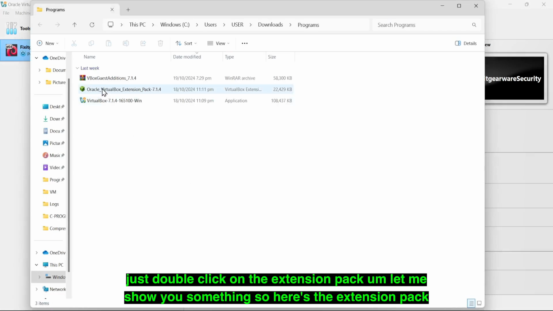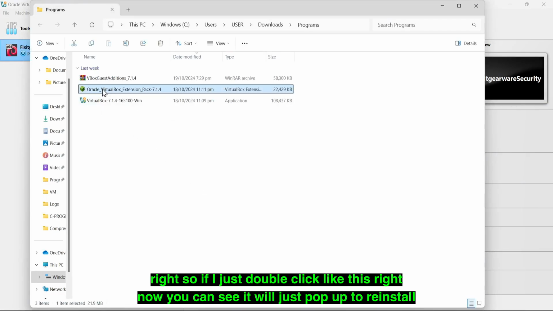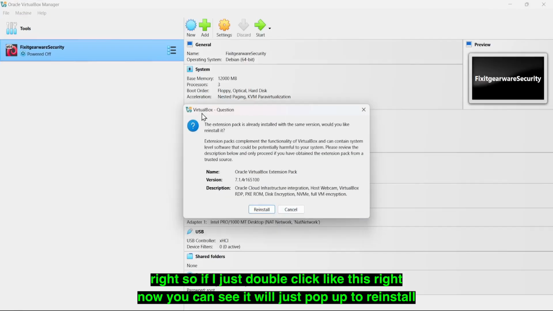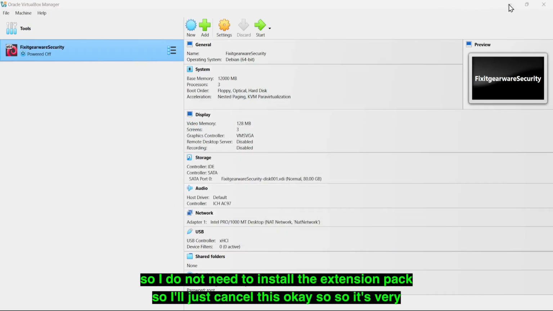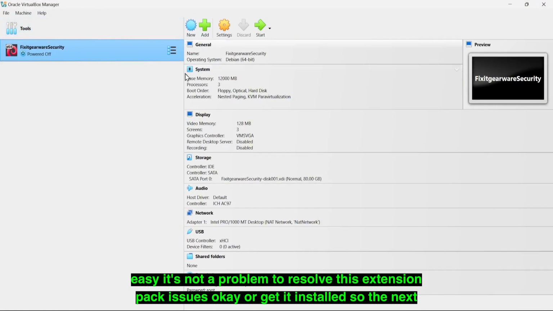So here's the extension pack, right? If I just double click like this right now, you can see it will just pop up to reinstall. So I do not need to install the extension pack. So I'll just cancel this. Okay. So it's very easy. It's not a problem to resolve this extension pack issue, or get it installed.